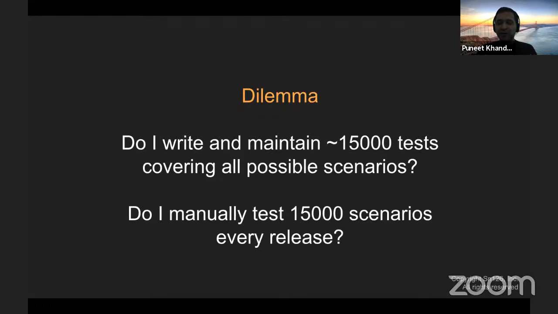Now, nobody wants to write this many tests. The upfront cost of writing a test for a piece of code is roughly 2.5 times the cost of writing the code itself. And no company in its right mind can afford to make that kind of investment.